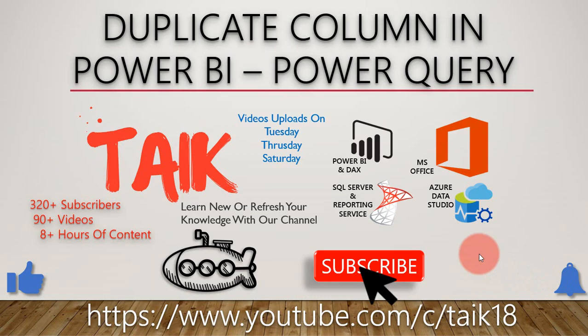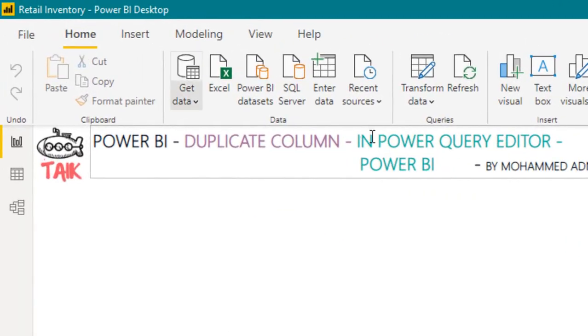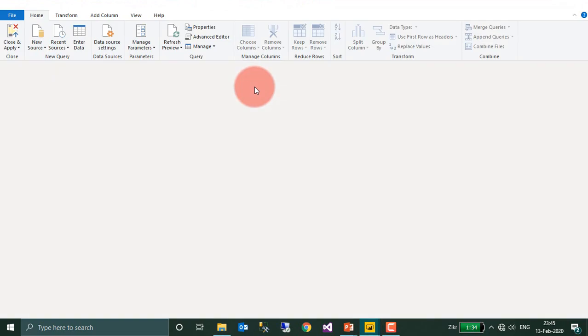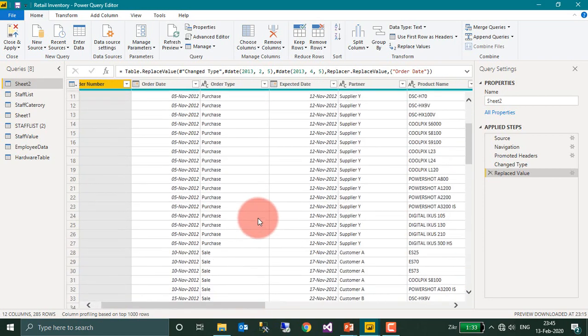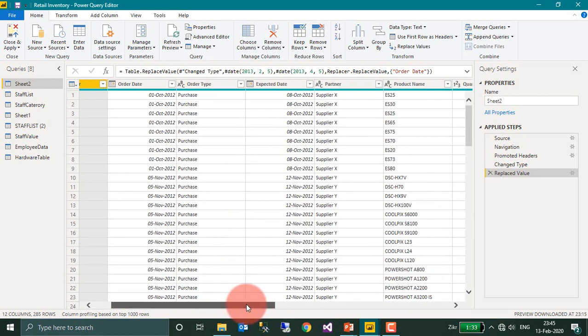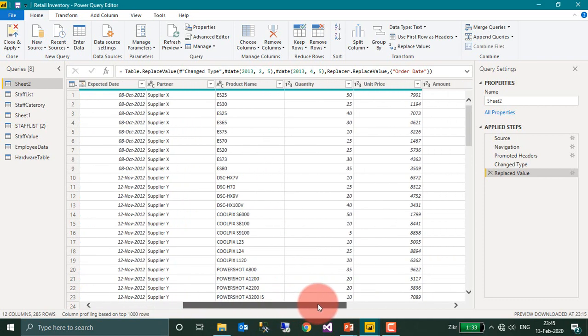Now let's get started. Duplicate column in Power BI has lots of uses, so we'll walk through it in detail in this video. For that, this is a Power BI file. You need to go to Home and then Transform Data. It will open up the Power Query Editor, and this is my inventory purchase and sales table. Here I have the purchase information, sales information, everything in detail.